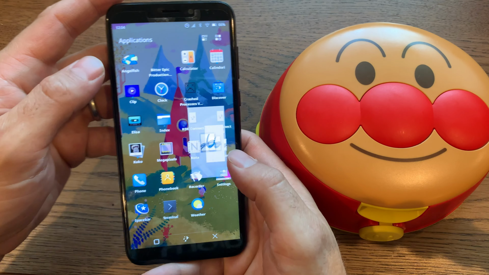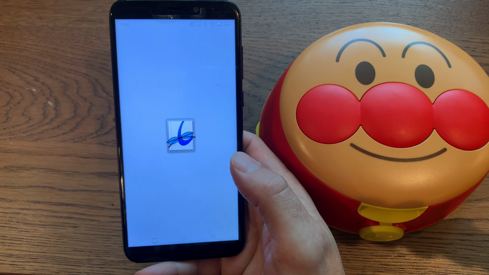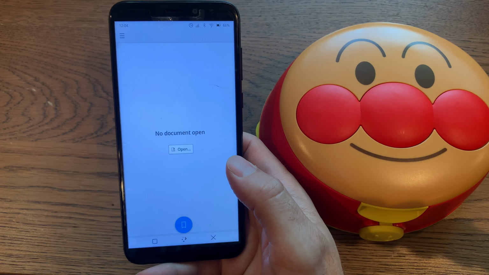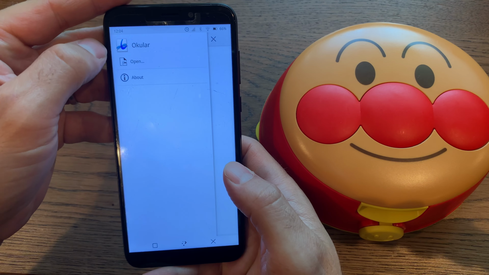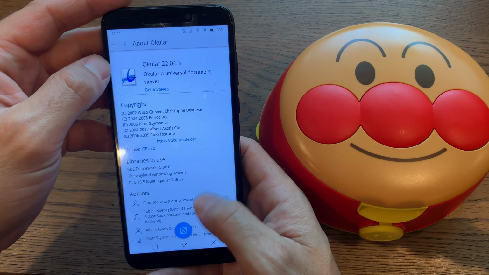Let's look at Okular. This is a pretty standard app for normal KDE. And I do not have any documents to view on here, but I'm sure they render perfectly and great.